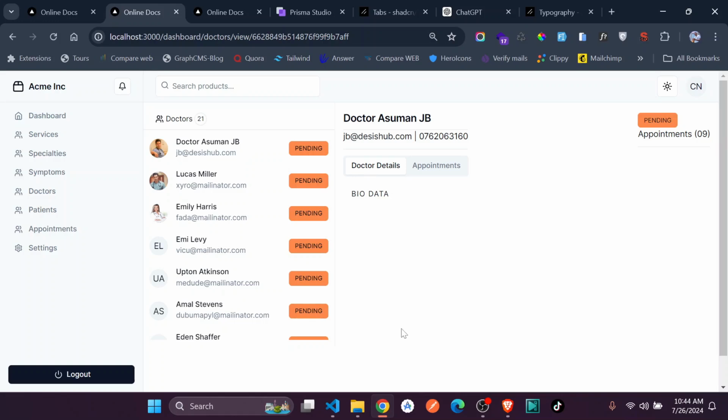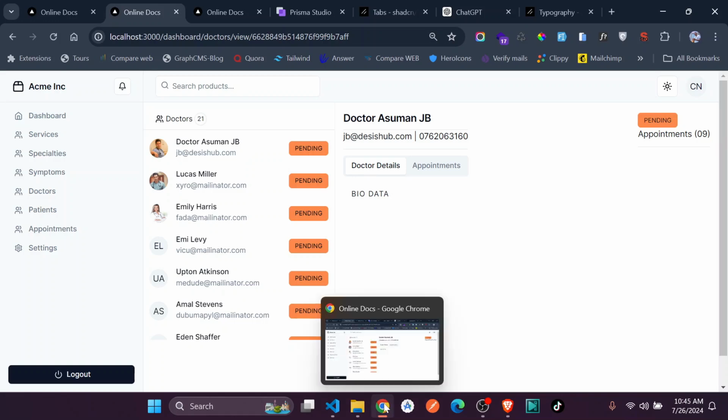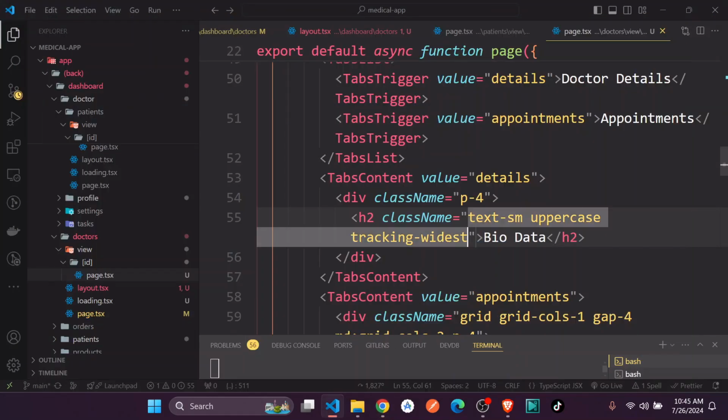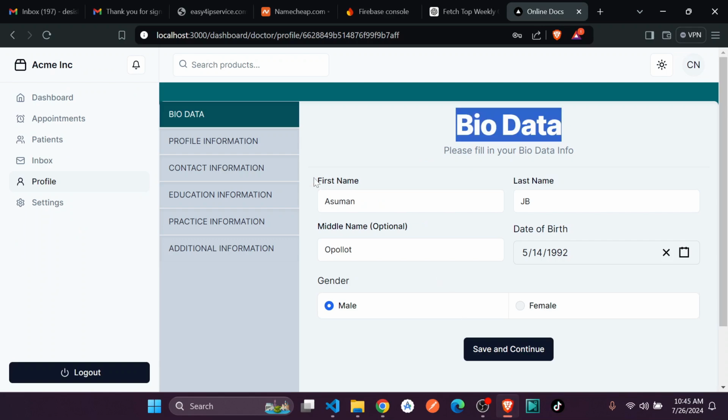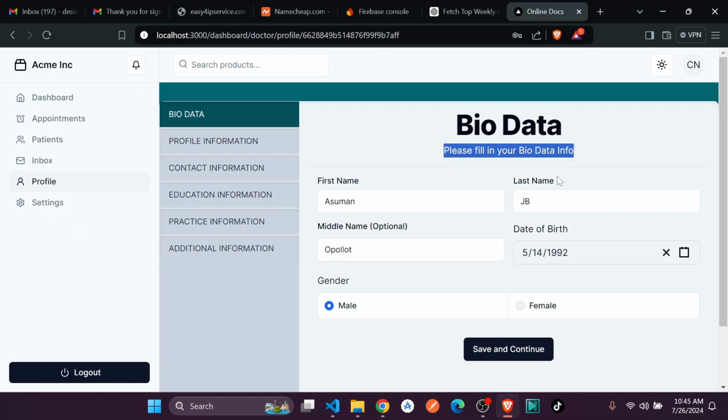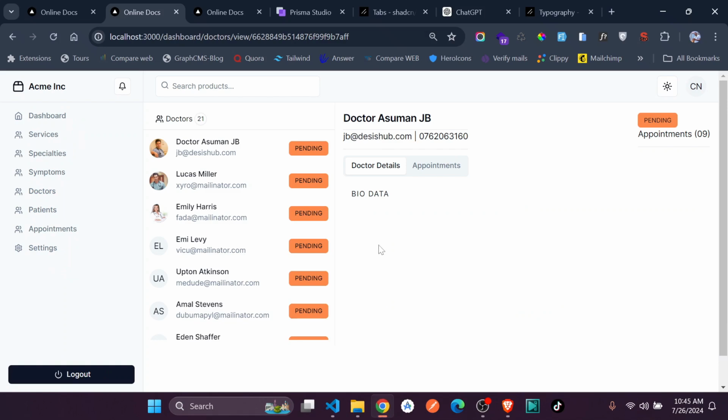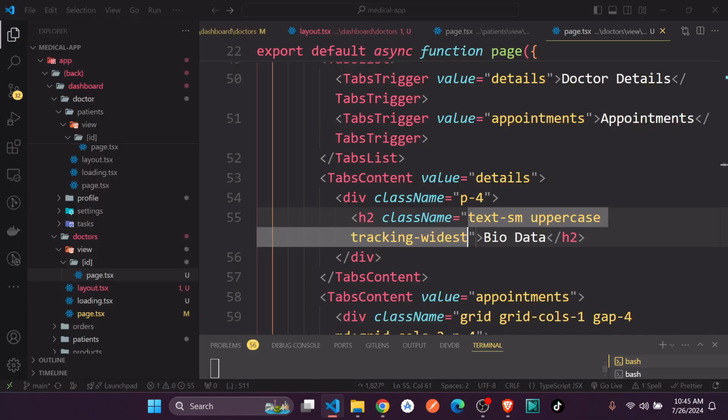Okay, so we have biodata, where we have the first name. You can just look at them here. Biodata is divided into first name, last name, middle name, gender, and others. First name, last name.